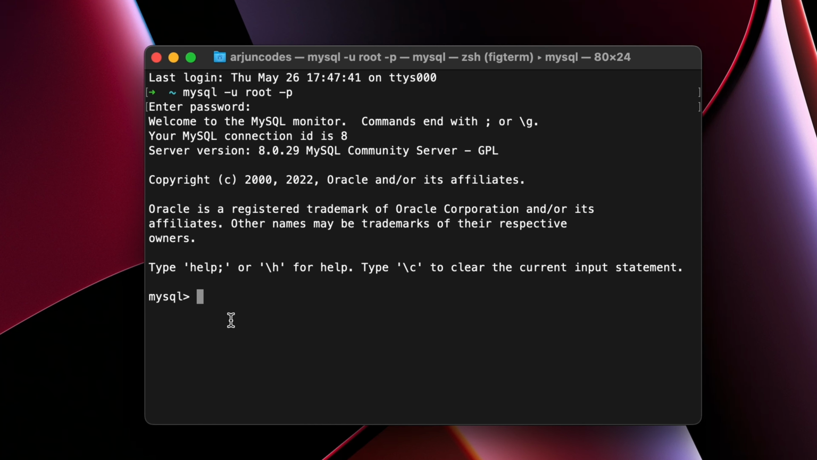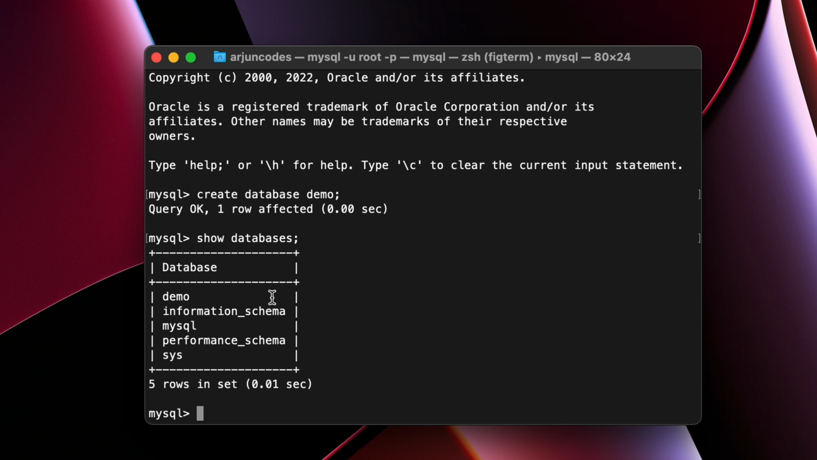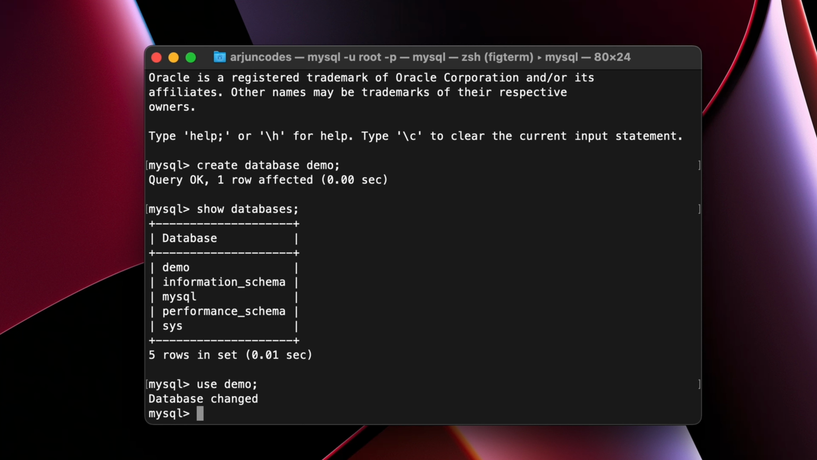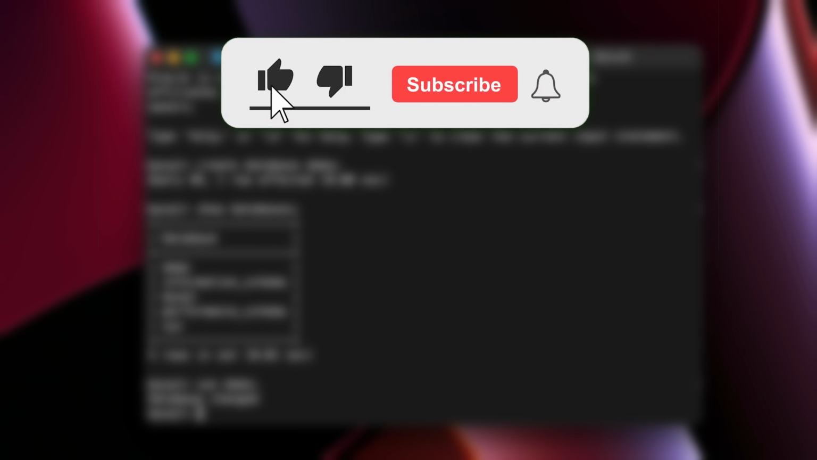To create a database, I can go to the terminal and type create database demo and press enter. You can see one row affected. Let me type show databases. You can see the demo database has been created, and now you can use the demo database and create tables. So this is how you install the MySQL server on your MacBook M1.